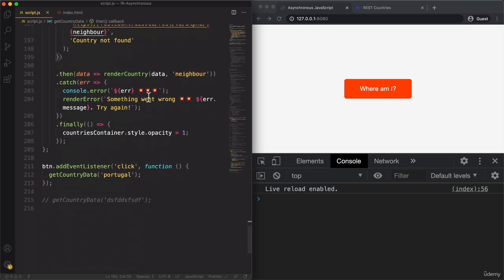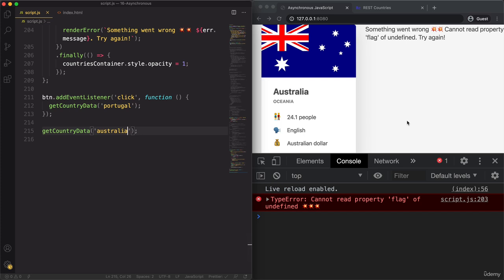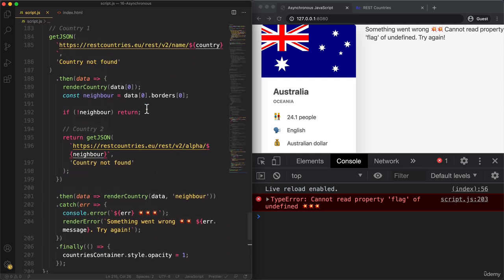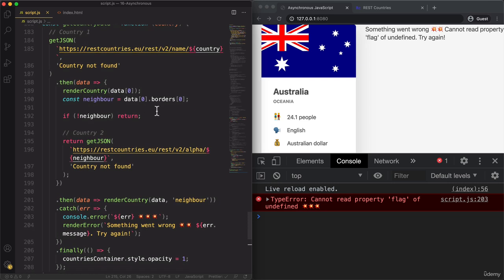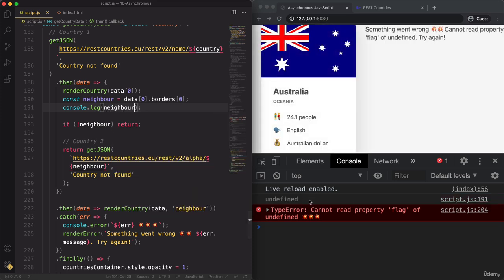So let me just try here a country that has no neighbors. So let's say Australia, because that is an island. And so here again, we get cannot read property flag of undefined. And so that is happening because it is trying to render a country that doesn't exist. Okay. So again, it's because of this neighbor. And just to make sure, to illustrate my point here, you see that the neighbor is indeed undefined.